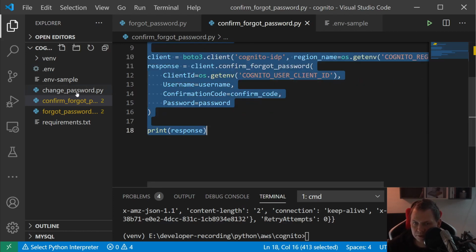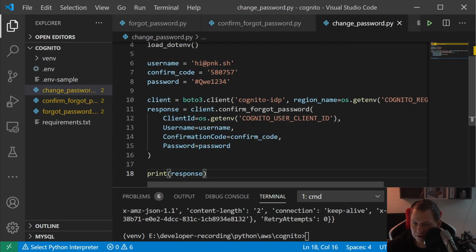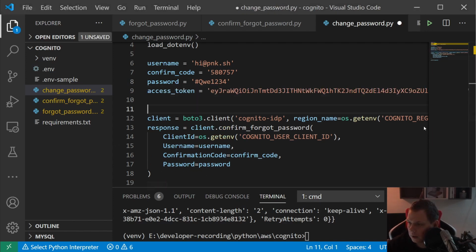Now we are ready to change the password, so let's go inside here, copy the code and insert it. And we will need the access token. I'll take the access token from a previous video and copy it inside, so we don't need to spend time. If you don't have the access token, you need to see the previous video about how you can log in and get the access token. So that's what I'm going to copy now, and I will paste it in here.